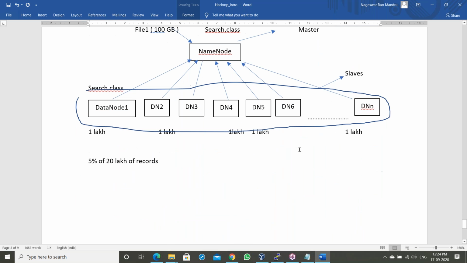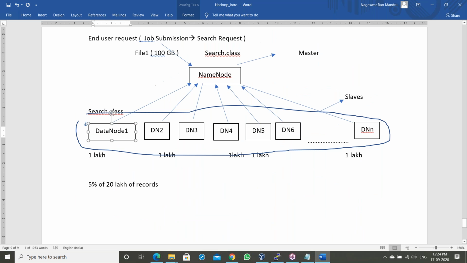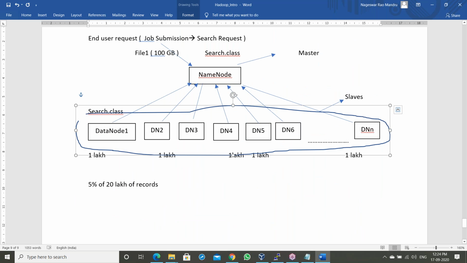But in the case of Hadoop, data is never transferred. Only the application logic moves to the data location. This is called the data locality concept. Hadoop follows data locality. So what is data locality? Data locality means the application logic moves to the server on which the data is available. This is called data locality.